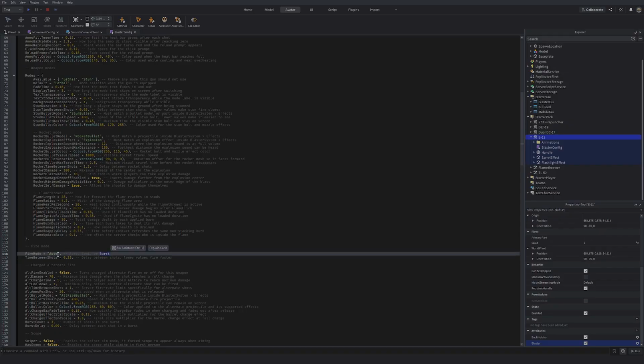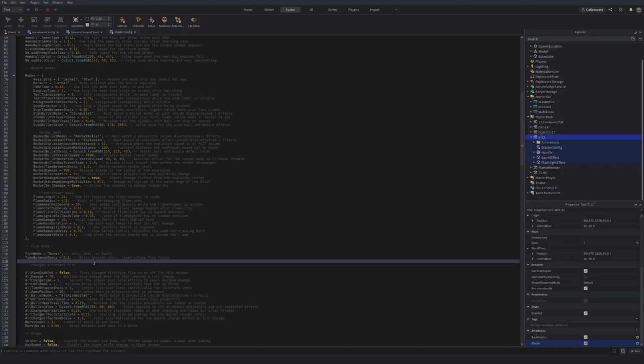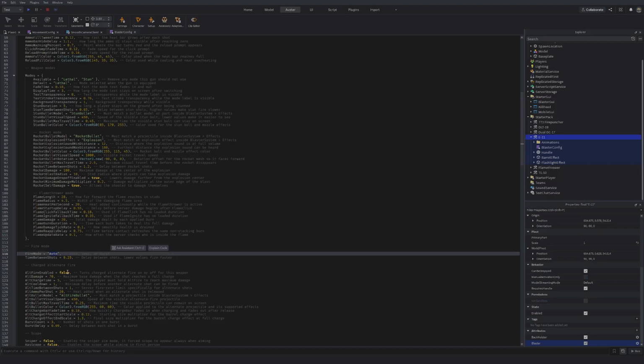If you were doing burst, I'd recommend turning this down a little bit to maybe 0.1, because it would still be a burst, fire 3 shots, but it would be fire shot, 0.25, fire shot, 0.25, fire shot. So if you're doing burst, I'd say turn it down a little bit.